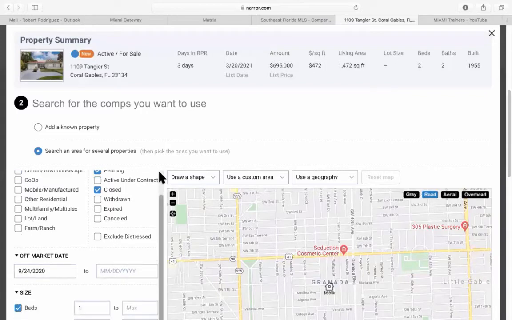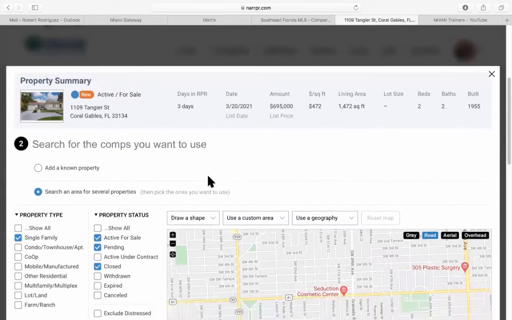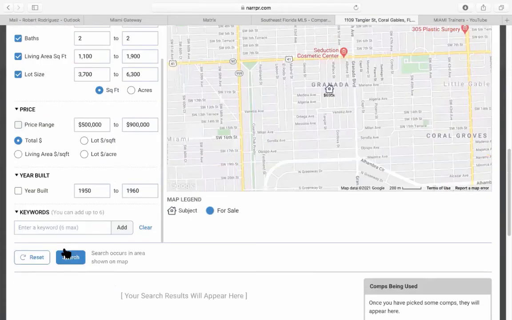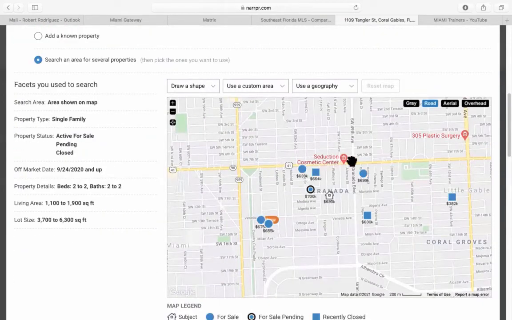All right, so here we have active, pending, closed, single family home. You're going to go down and you're going to see that we're going to put in a 2-bedroom minimum and a 2-bedroom max, a 2-bathroom minimum and a 2-bathroom max. You're going to select lot size, so we make sure that we stay within this range, and we're going to stay within this living area range as well. Okay, let's go ahead and click on search and take a look at the subject property right here and all the comparables that showed up in and around the subject property.